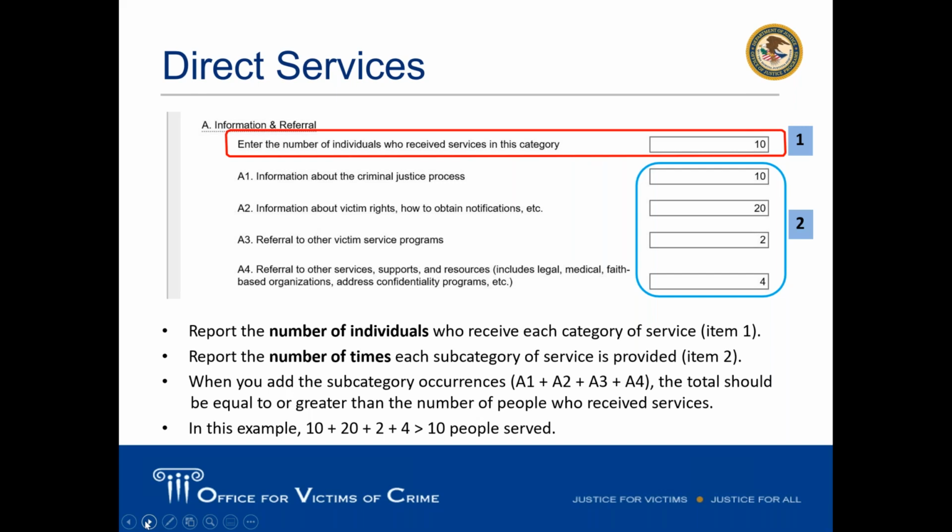They might have also received resources. That's another thing. When you add the subcategory occurrences, you're adding all those numbers together, and the total should be equal to or greater than the number of people who receive those services. Okay?